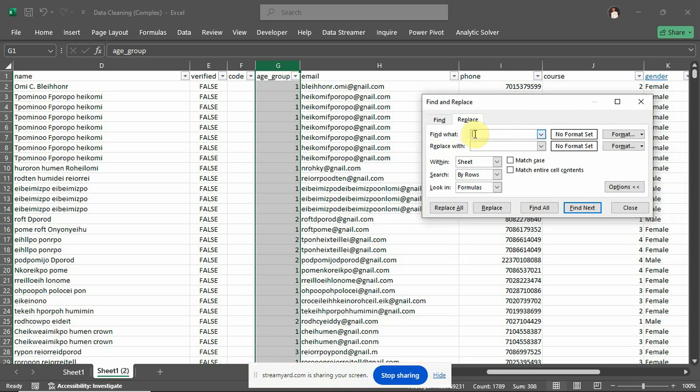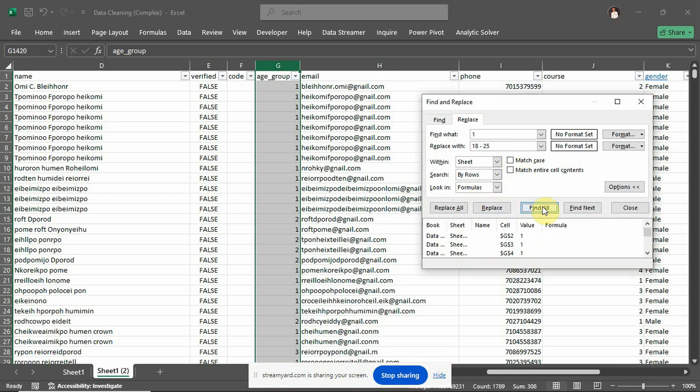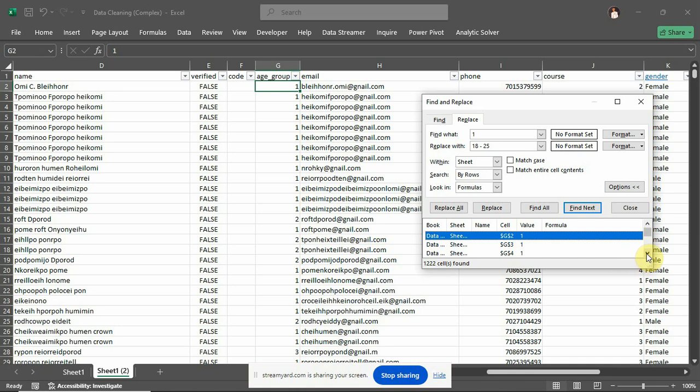Okay, so I want to tell it find 1. Guys, please be careful at this point. I'm going to make an intentional error so we can understand something. I'm telling it find 1 and replace 1 with 18 to 25, which is what we wanted. Now let me replace 1. Okay, so let's find all, so we can see all of them that had that 1.